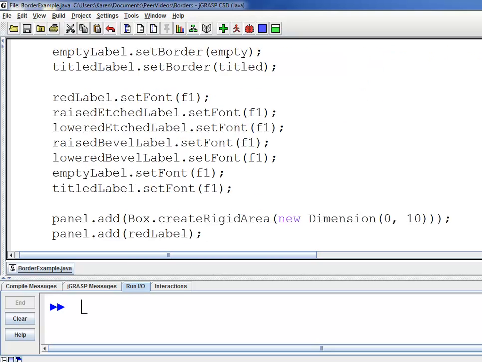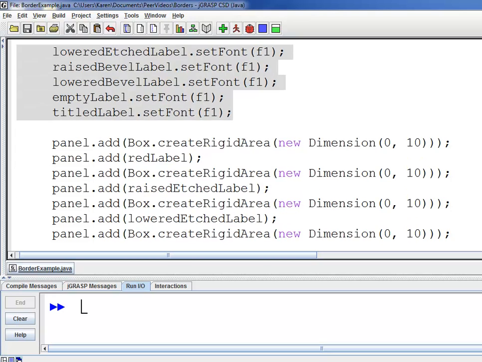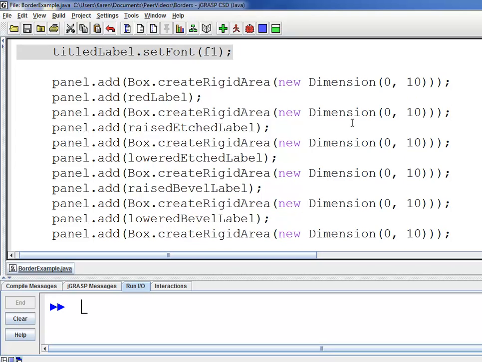Right here you don't have to worry about what I did. I set the font to the font object that I created up top just so that you can see it better at home. And here I called my panel that I've been using, and I added each label. And you can see add redLabel, add raisedEtchedLabel. And this right here just puts some spacing in between the labels so that they don't run together on the screen, and you can see the different labels because they're spaced out.